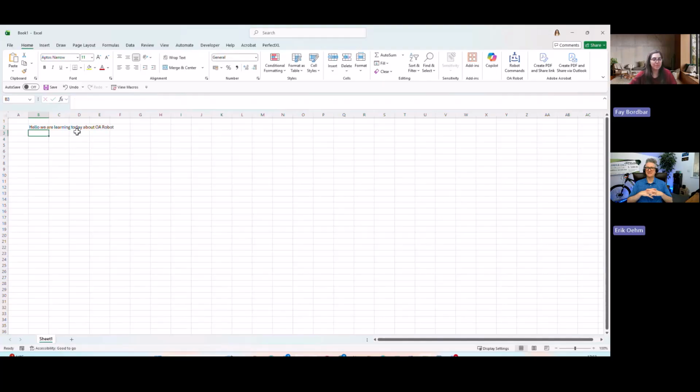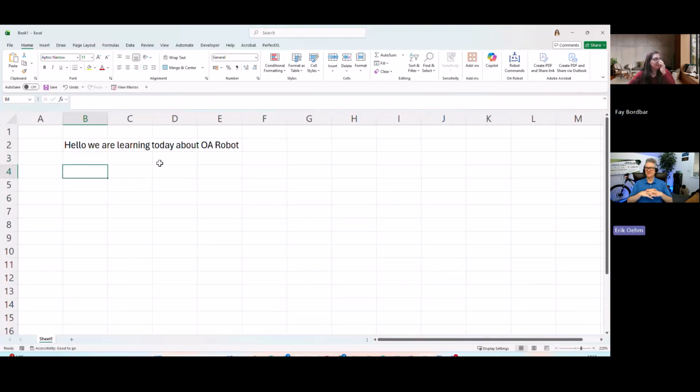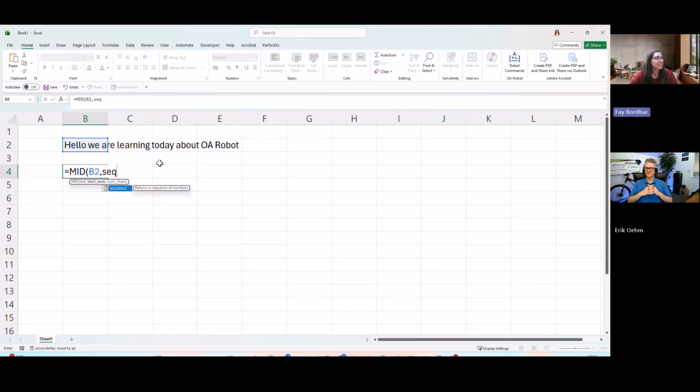Let me just zoom in a little bit. That's awesome. So do you remember how to turn that into each individual letter spilling down as an array? I think so. So we start with mid, we look at the text and we run a sequence of the length of that text. And it's going to be split by one character at a time.